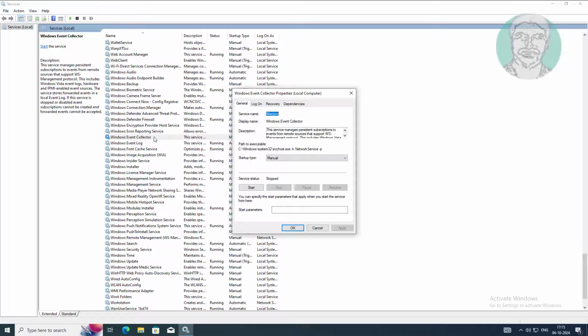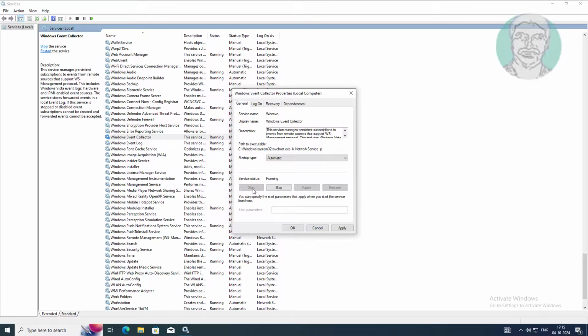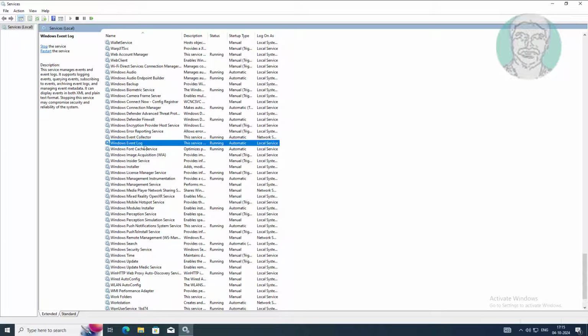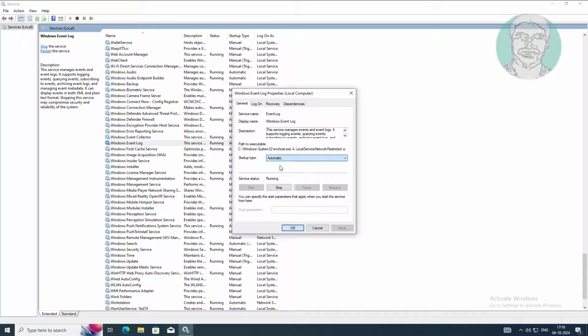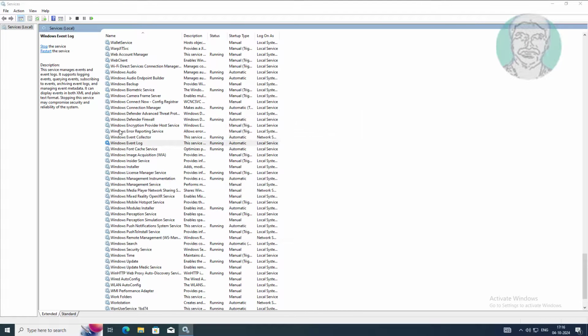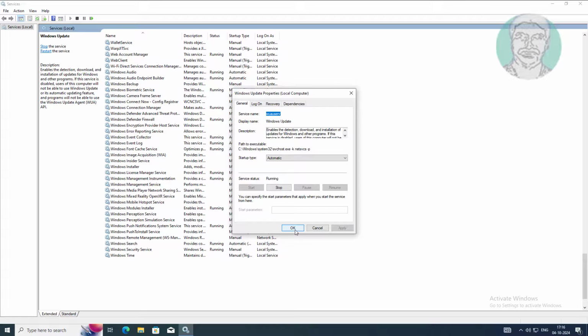Open Windows Event Collector, change Startup type to Automatic, click Start, click Apply, click OK. Open Windows Event Log, change Startup type to Automatic, click Start, click Apply, click OK. Open Windows Update, change Startup type to Automatic, click Start, click Apply, click OK.